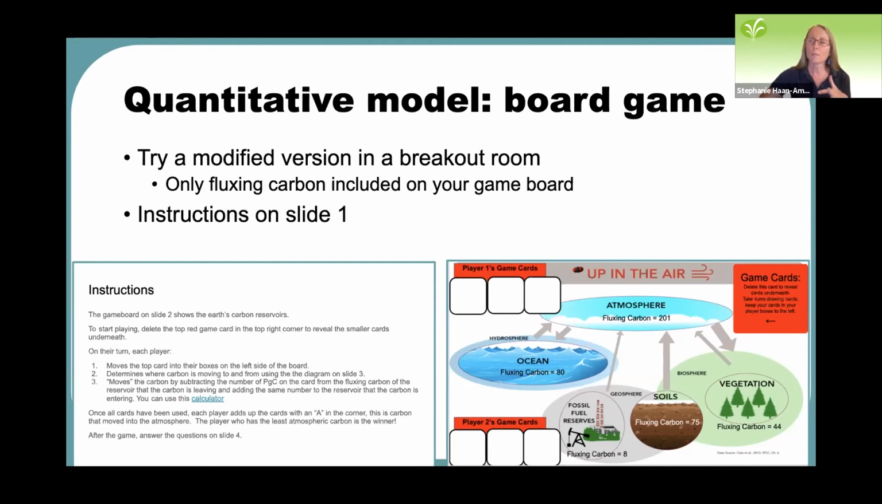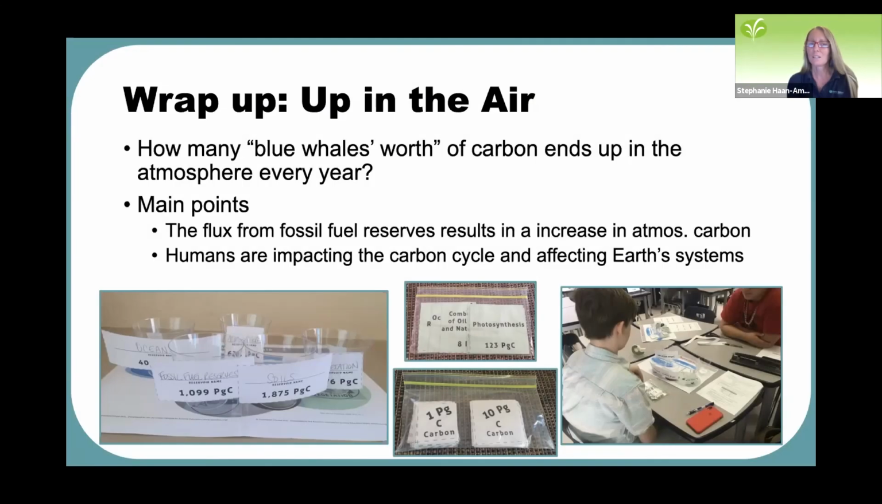You're going to subtract the amount shown on your card from the reservoir that carbon's moving from and add it to the reservoir carbon's moving to. And that'll become more clear as you get in there. So if you're not sure what I mean, you'll see what I mean when you get in there. If you need a calculator, you can either use the one on your phone, or we have a link to a calculator on slide 1. So after you play the game, if you have time left, you'll go to slide 4 and answer a few questions. Did anyone get to answer that last question?